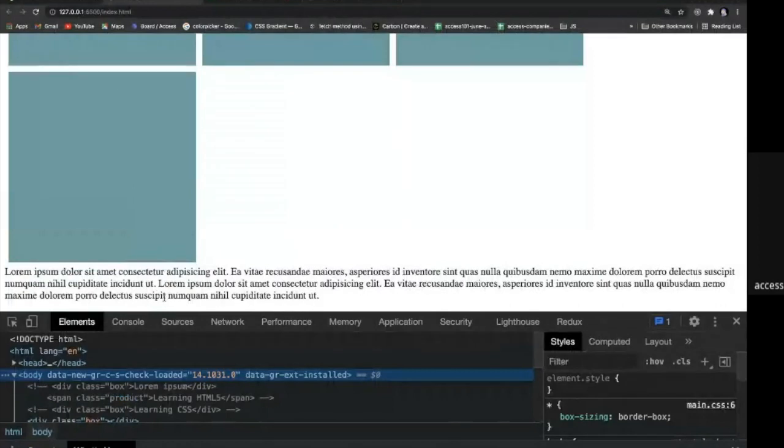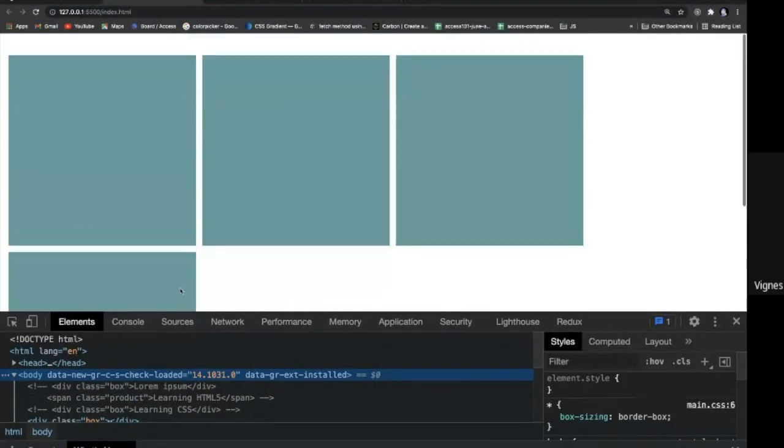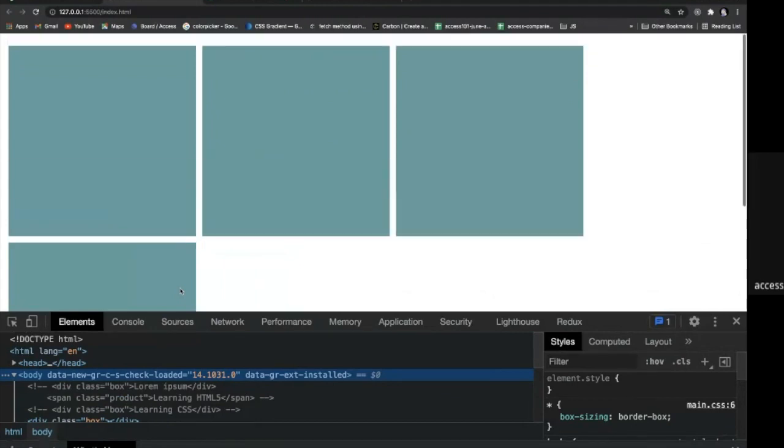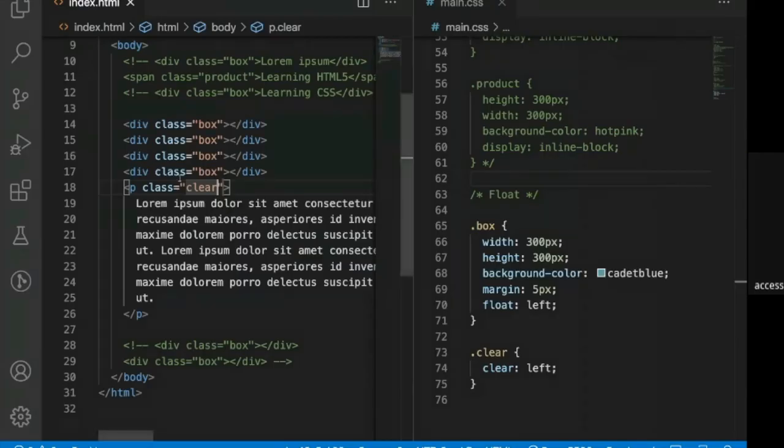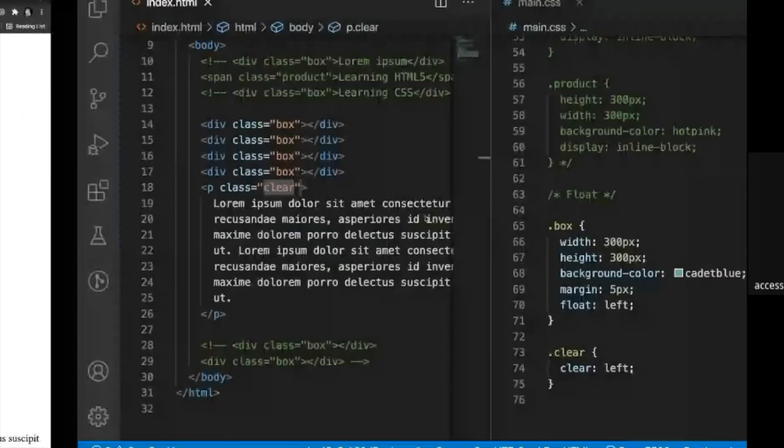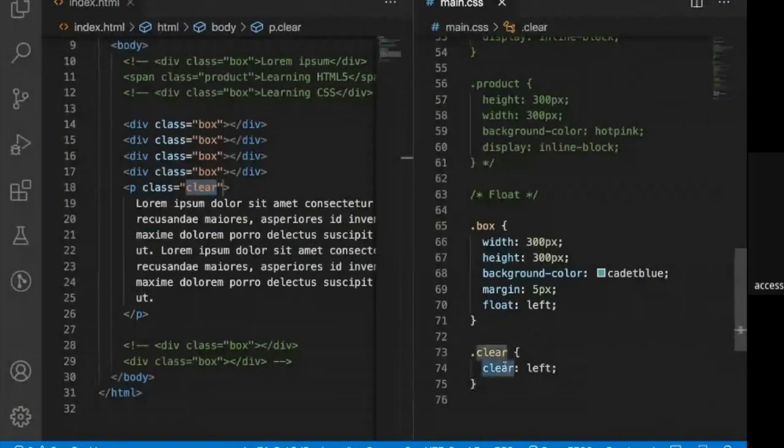So where is it coming now? Below, sir. So what this float will do is it will float all the elements to the left. And whatever content you give below that, that will be floated around that element. If there is even a little space, that will float around that one. And to clear that one, we need to use a clear property, clear left. So using clear left, we will clear the floating of that element.